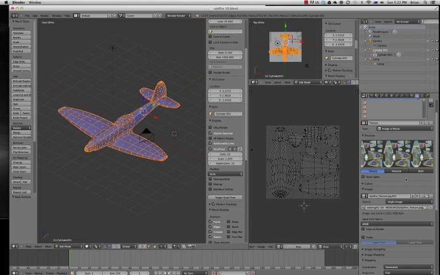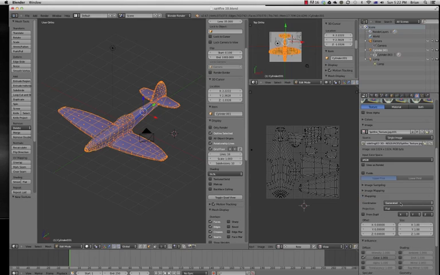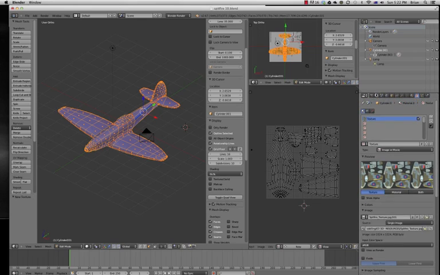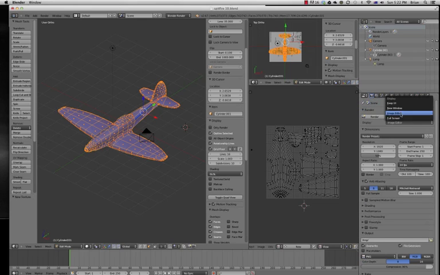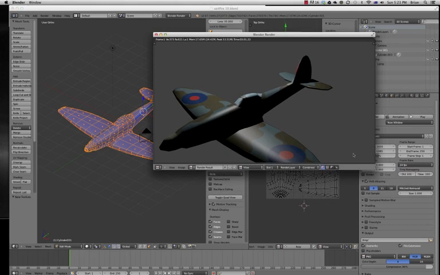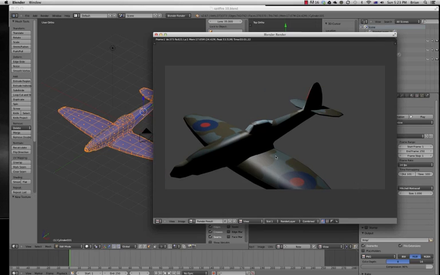Okay, so what we have to do is change the type of mapping. We want to change it from standard generated coordinates to UV coordinates. Now I'll also set this up to render in a different way. I will go render to a new window, and then I hit render. Now the texture's mapped beautifully to the plane. Bit dark.